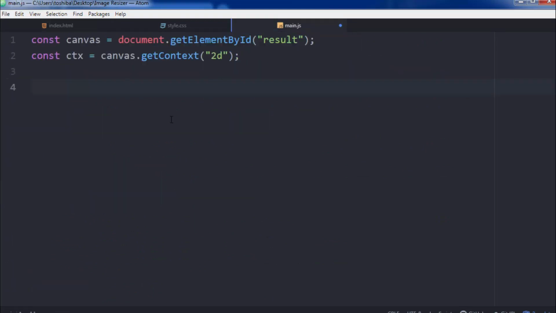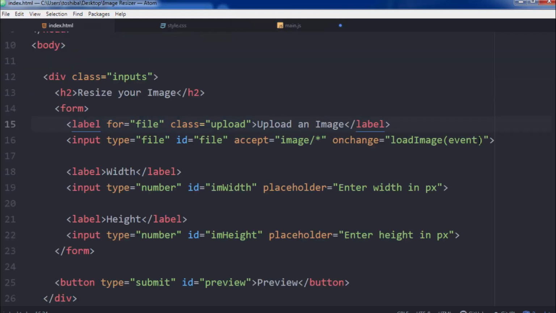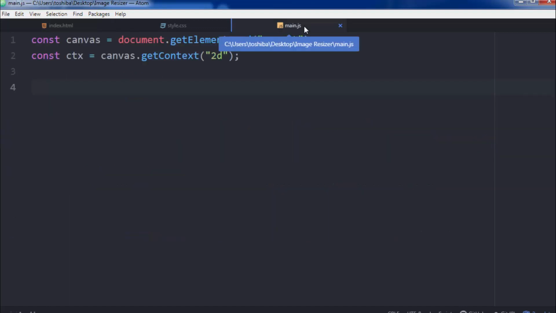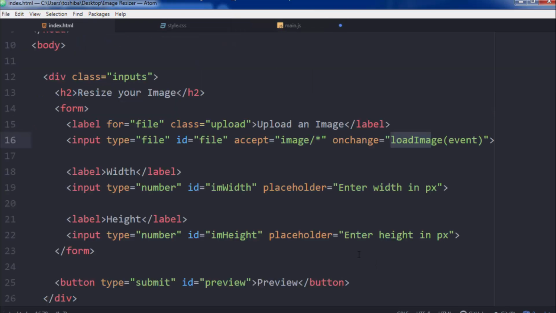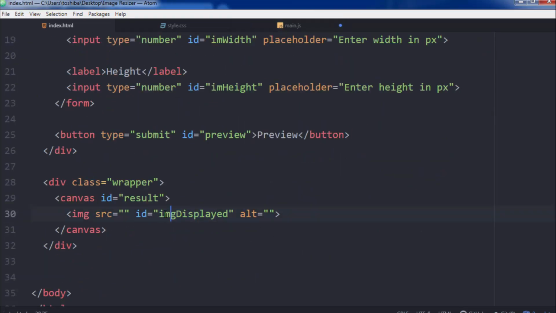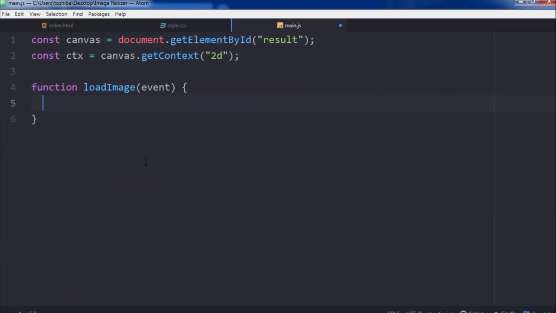Okay. Alright, now the way we upload an image is by creating a function that we already called loadImage when we first started writing the HTML, which is the value of the onChange attribute we set in this input file. So let me just first create this function, which is called loadImage, and it should have an event just like I said. Okay, now we want to display the image that we will bring from our local storage. We want to display it in this image tag which I talked about a while ago. So first off, we'll get this img displayed element, and eventually we will fill its source with the image URL we took from our machine.